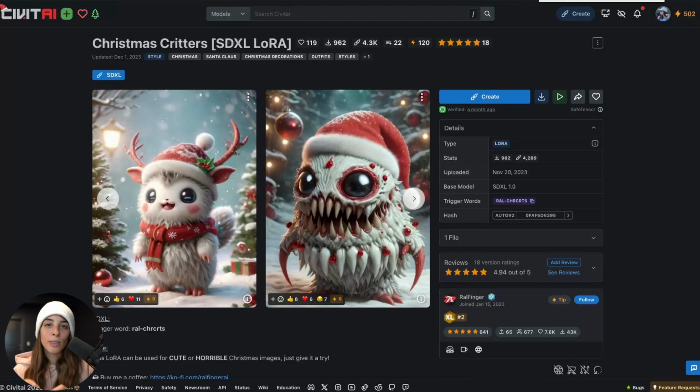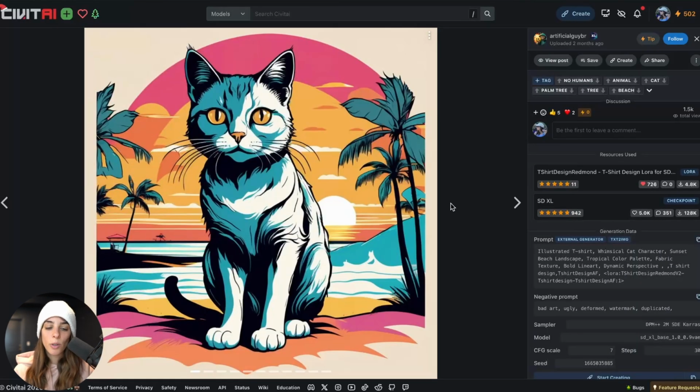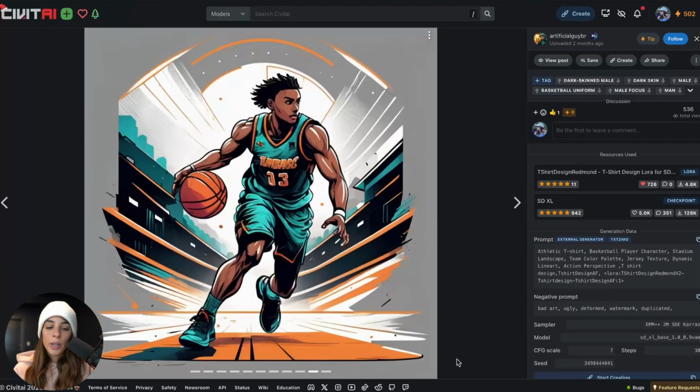That's why I found this LoRA, which is very nice actually. It's this one, it's T-shirt design Redmond. T-shirt design LoRA for SDXL. It works very well, and you can create, you see, all of these sort of graphics, which are very easy to modify with another tool like Photoshop or with Stable Diffusion as well. So I want to try to replicate this design here.